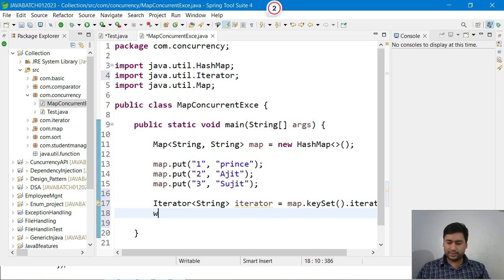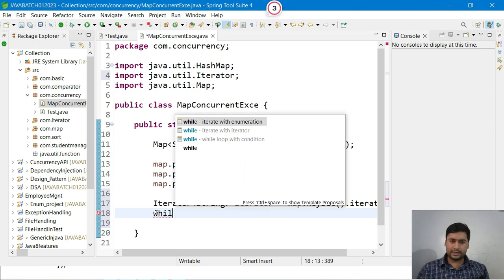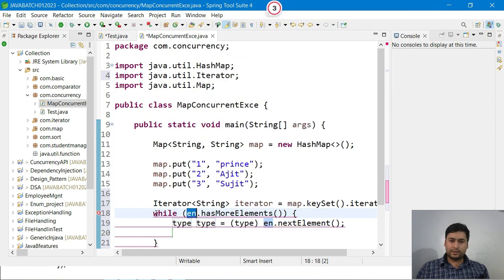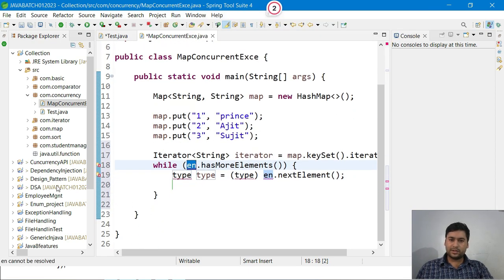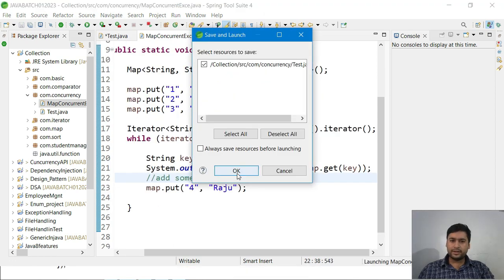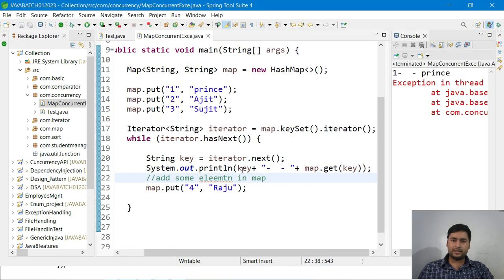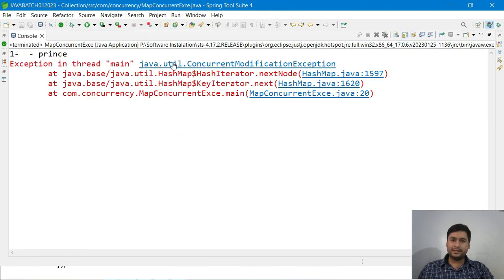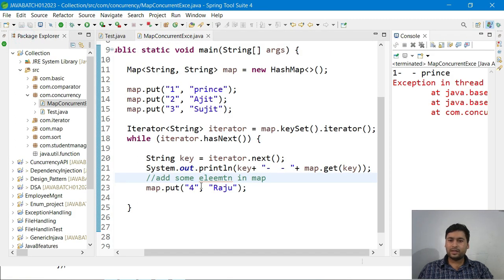So what I will do is I will write a while loop, while the iterator has more next elements. Here also you can do like that, but I don't want to do like that. What I'm going to do is get the concurrent modification exception. We have to resolve this issue. So how can I resolve this issue? Simple, change this map with the help of ConcurrentHashMap.